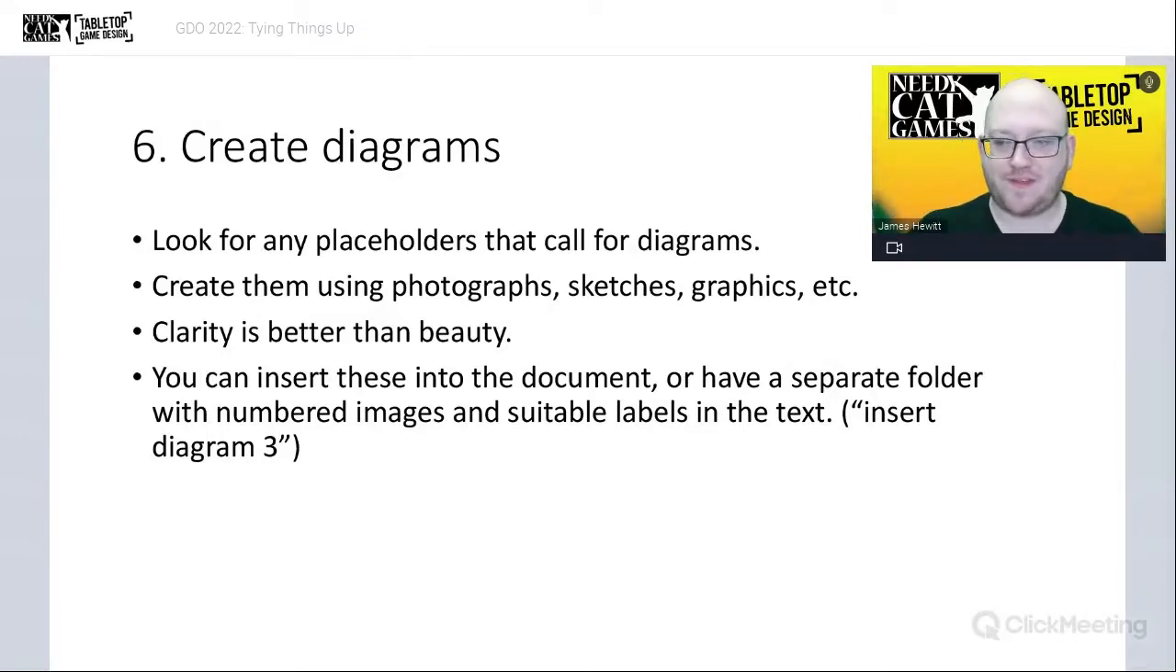You can put these things straight into the document. Don't worry, if you're putting images in Word, it's not as bad as it used to be. The world doesn't end when you try moving an image in Word anymore. Things are generally a little bit more controlled. But if you are still concerned about that, you can just say, insert diagram 3 and then have a separate folder with all of your numbered images, or refer to diagram 3, and your testers can look at the separate document if they want to.